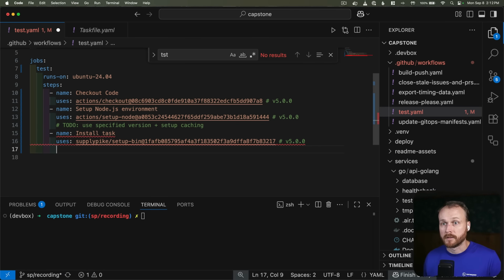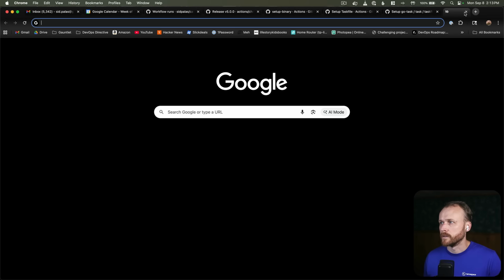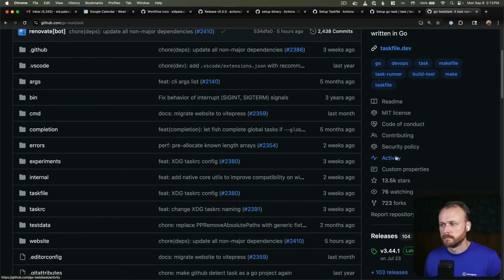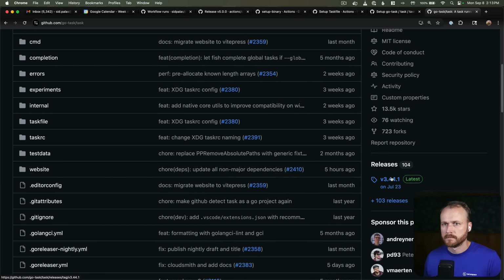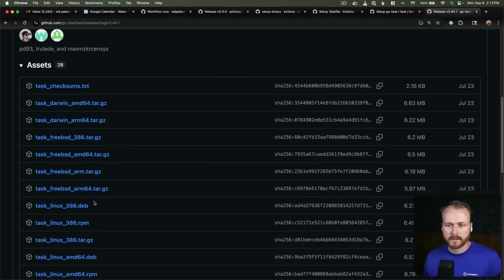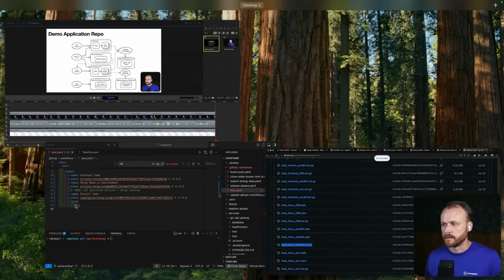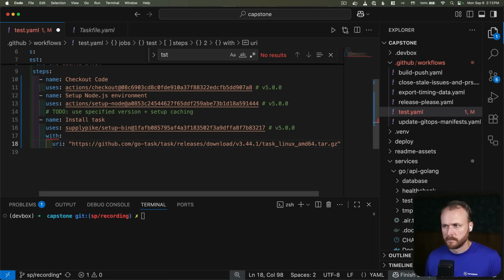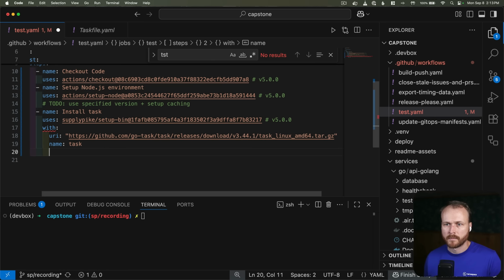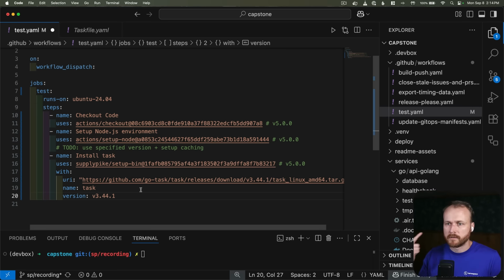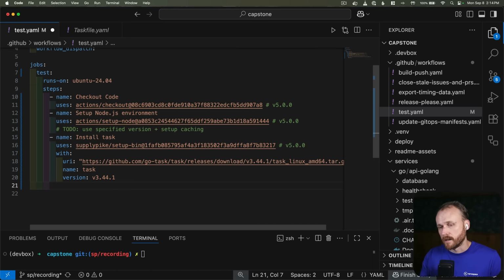Now I need to give it a path to the release that we care about. To find that, I can go to the task GitHub, find the latest release, look for the Linux AMD 64 version, copy that address. This will be named task, and the version here is v3.44.1. With our code checked out, Node.js installed, and task installed, we can now first run our install task and then our test task.